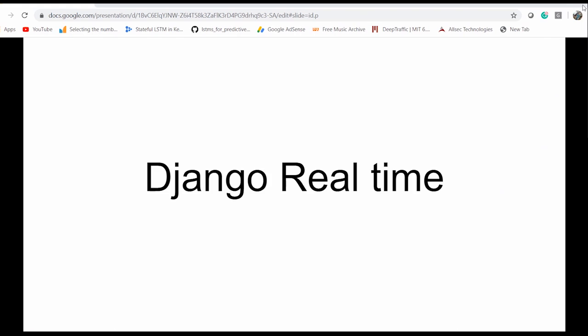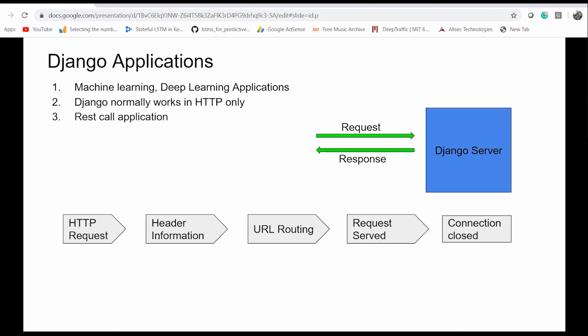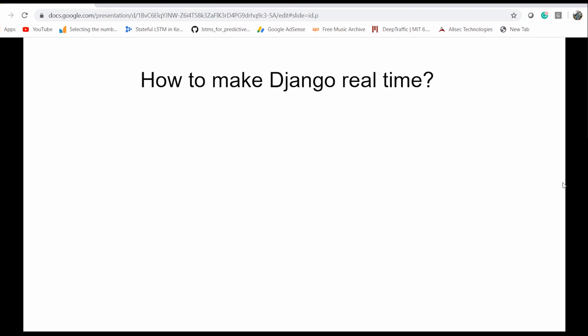So far in my previous videos, if you have seen, most of the applications were based on REST calls, meaning there used to be some request from the user or from the browser, and the system used to serve that or figure out what that request is about. Then it will respond to it, and finally the connection gets closed. That's how normal HTTP works, and Django works on HTTP only. Now the question comes: how do we create a real-time application in the same Django?